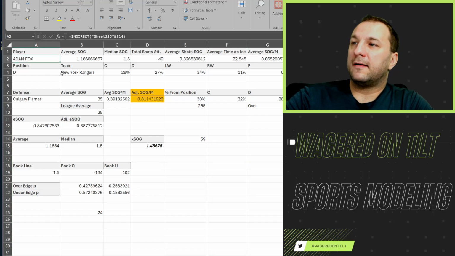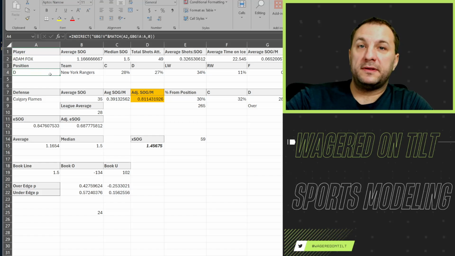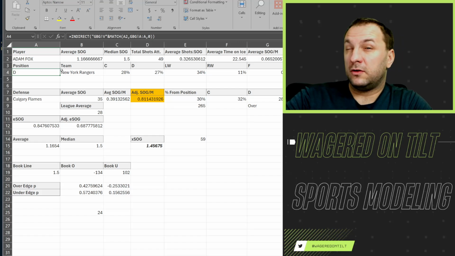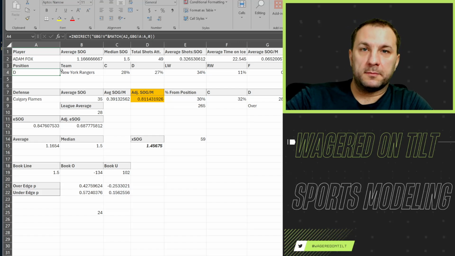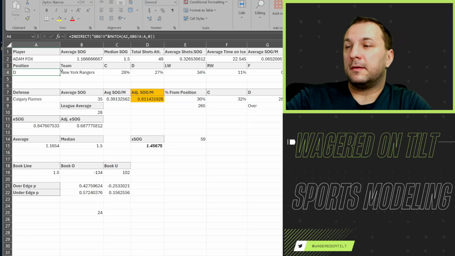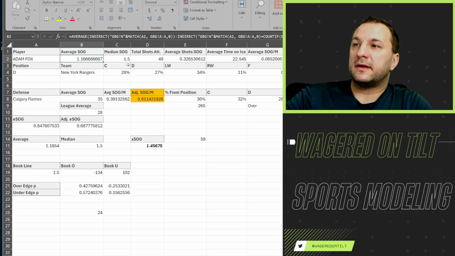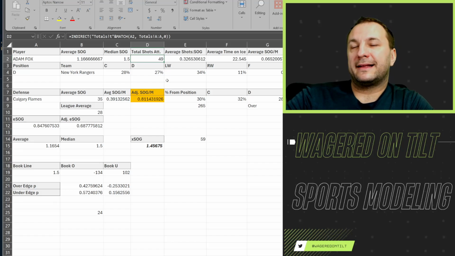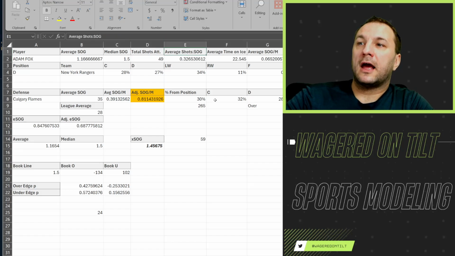So in here I have the player name, I pull in what position they play. Now some of this information can be useful, maybe you don't find it as useful, but again, this was a model that I was toying around with some ideas. Some of them worked favorably, some of them did not. I pull in the player's average shots on goal, their median shots on goal. I'm also collecting their total shots, and then how many shots actually made it on goal from a shot.